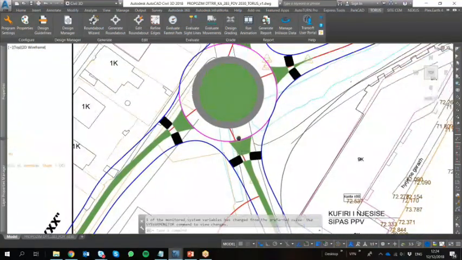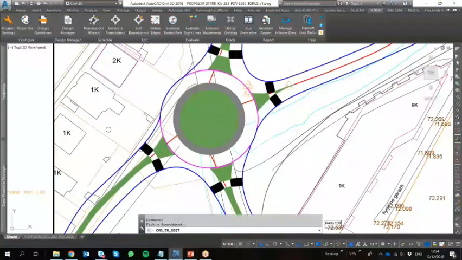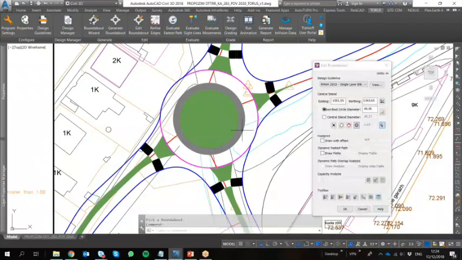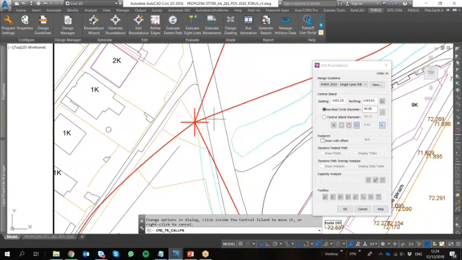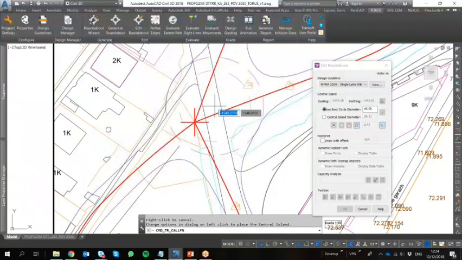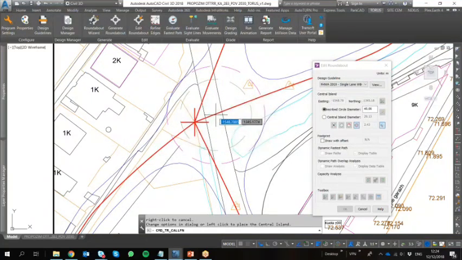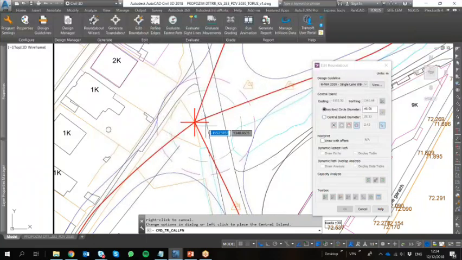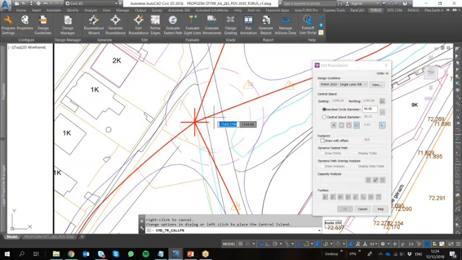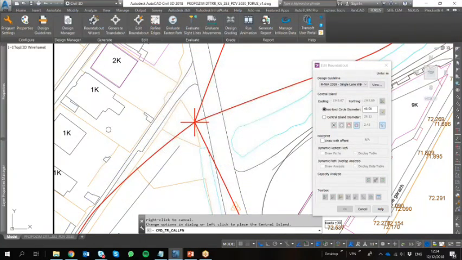And these settings now stay the same. So if I go in and for whatever reason modify the roundabout, as you see, it's going to be adopted to the new area as well.